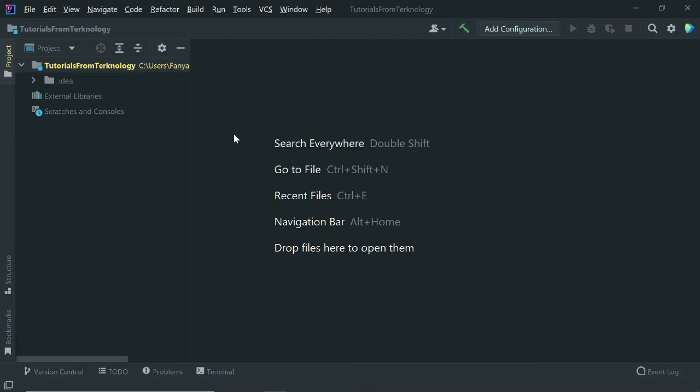Today I'll be showing you how to write your first program in Java. To do that, you will need a class, and to create a class in IntelliJ you need a project. I already created this project behind the scenes, so I'll do a quick guide on how to create one.